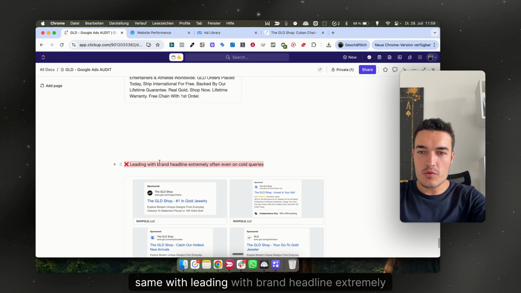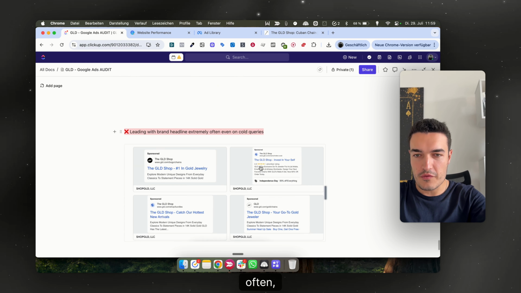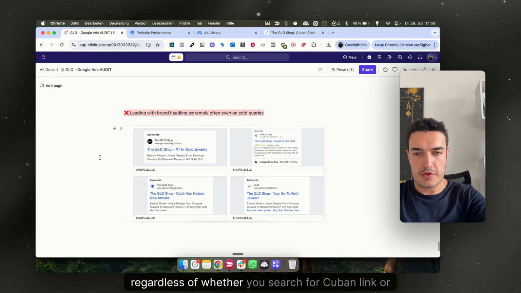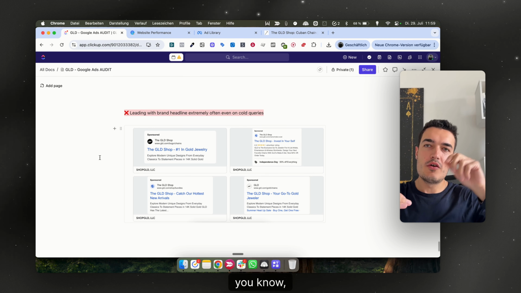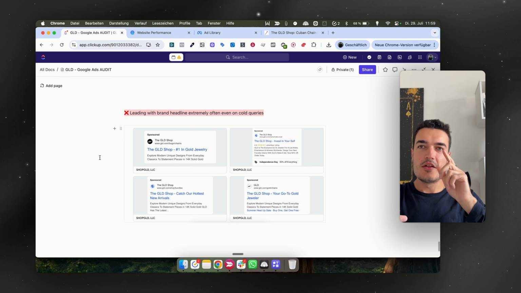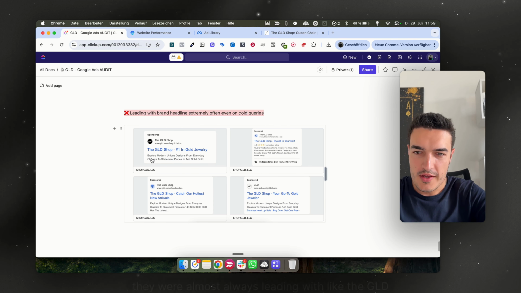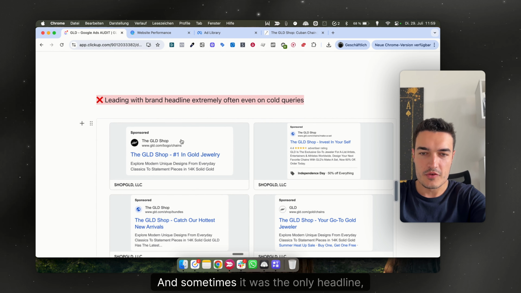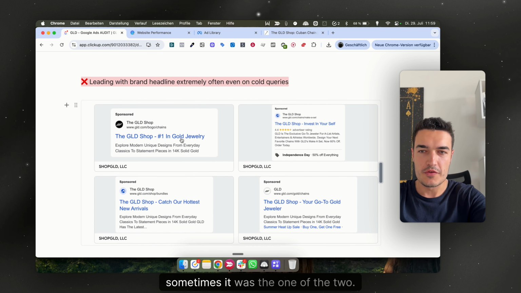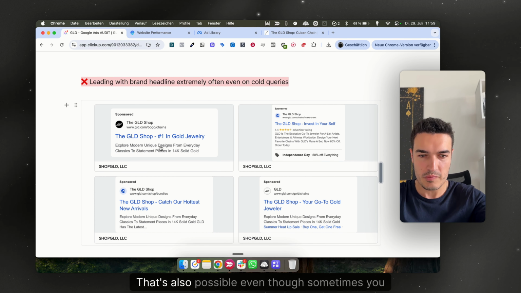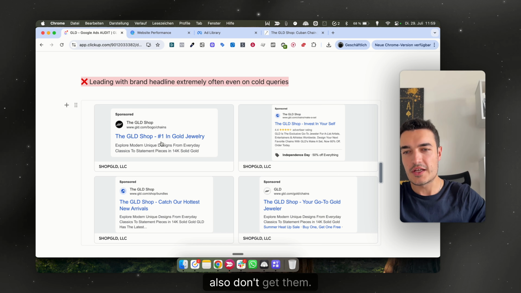Same with leading with brand headline extremely often, even on cold queries. So just as I said, regardless of whether you search for Cuban link, Miami, iced out chain, prong chain, you name it, the iced watches and so on and so forth, they were almost always leading with the GLD shop. And sometimes it was the only headline. Sometimes it was one of the two. Maybe they have pinned all of their GLD shop headlines. That's also possible, even though sometimes you also don't get them.